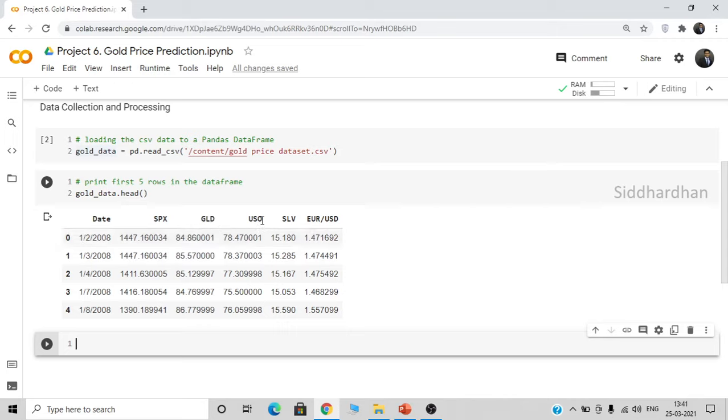So USO represents the United States oil price for these dates, and we have the silver price value, and also the currency pair of the European currency and the United States dollar. This is called a currency pair. If 1.47 is the value, it represents that one euro is equal to 1.47 USD. So this is called the currency pair.